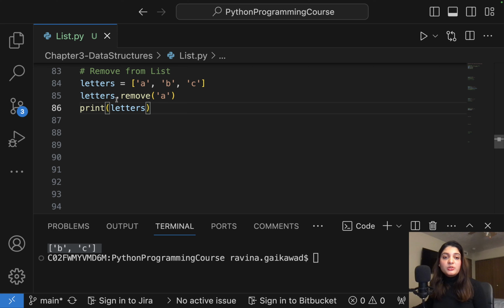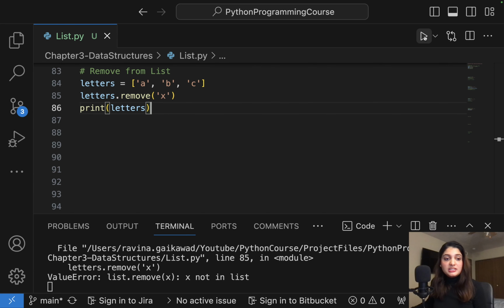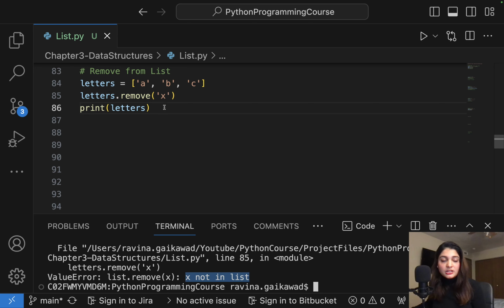One thing about remove that you have to keep in mind is that if I give it X and X is not there in the list, and I execute this, it will give you an error saying that list.remove X is not in the list. So it does raise an exception. You only use dot remove when you know that the exact element is present.